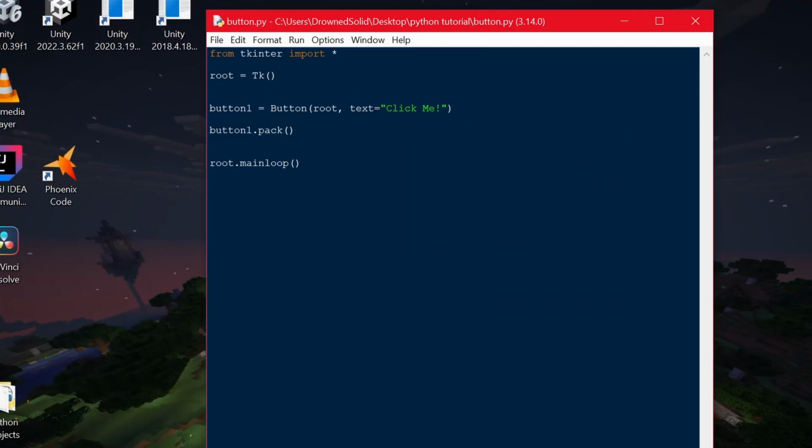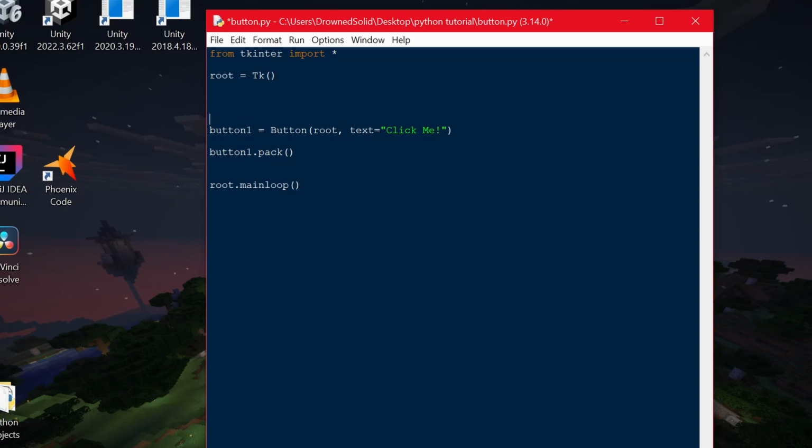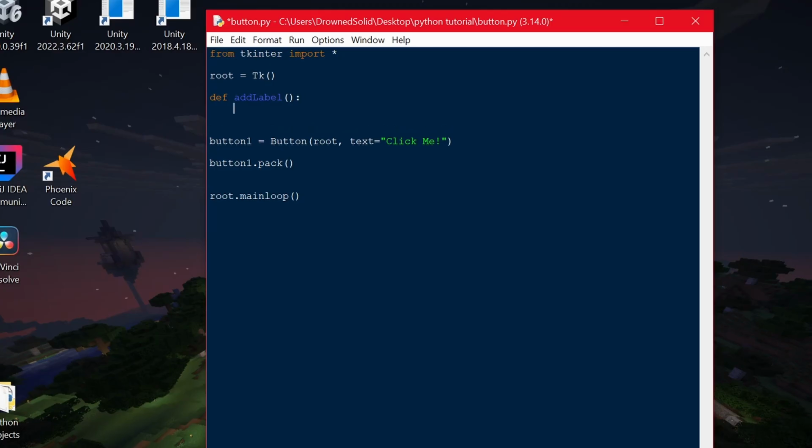So let's start with some code that we've already learned, that being adding a label. So what we're going to do is, if you remember our label code, we are going to make a function that when we call the function, it will make a label. So up here, I will use def to create a function, just like we have before. And then let's name our function. So I will do add_label, parentheses, colon. And then down here, let's make our label code.